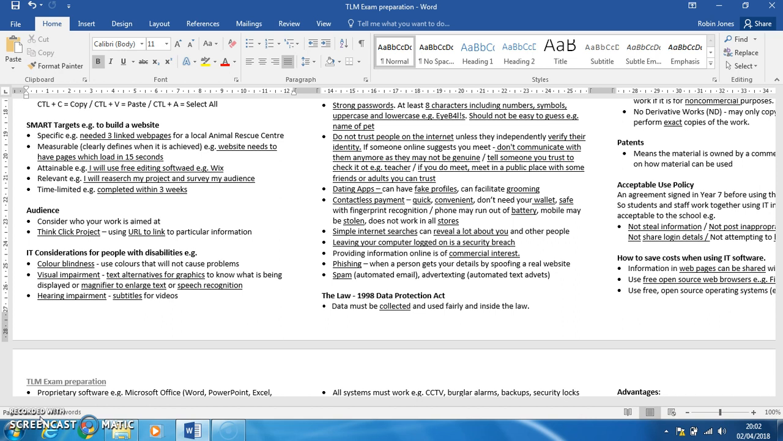Attainable means how you're going to do it. Maybe you need free editing software to be able to do that if you haven't got much money. Relevant, how you're going to make sure that it is relevant. Maybe you'll research it or survey an audience. And time limited, that you know how long it's going to take.